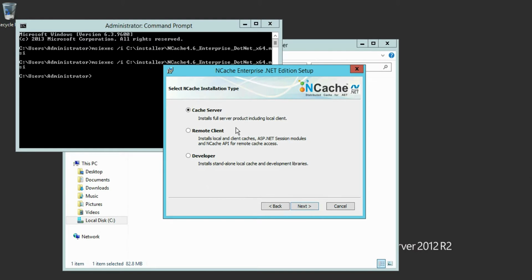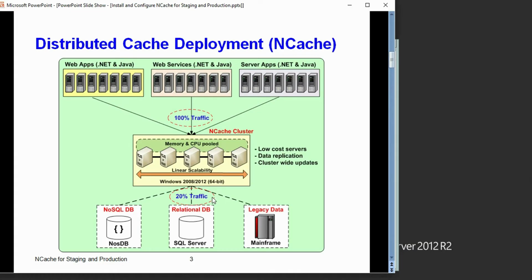There are 3 installations, and I wanted to cover some details around these. I've already explained NCache deployment architecture, and if I bring this back, we have the server layer, which is a dedicated cache server tier, where you could have multiple servers. That's where you need NCache server installation.